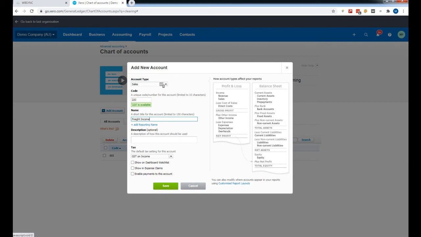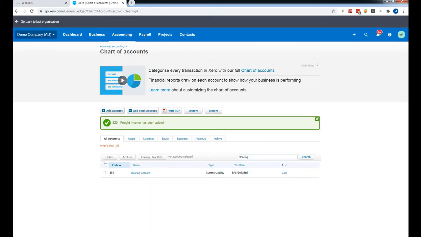That is a GST account. Oh, I should spell that correctly. I'm not going to enable payments on this account. I'm going to save that.